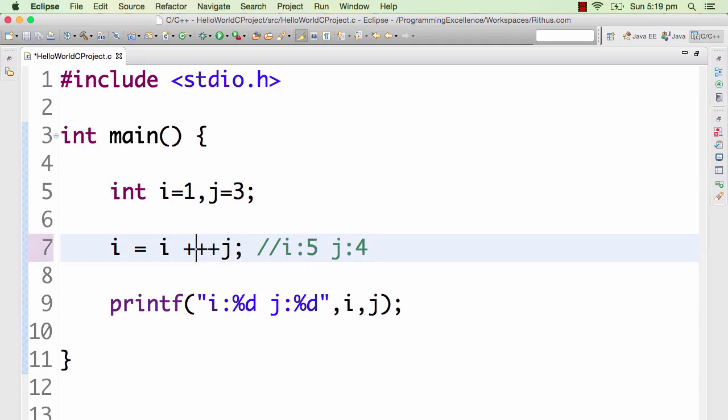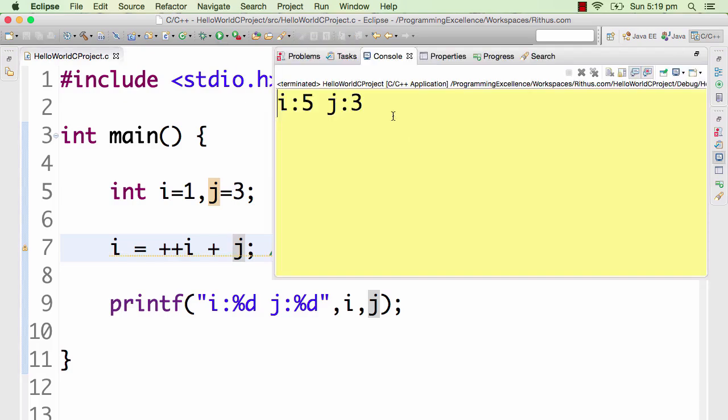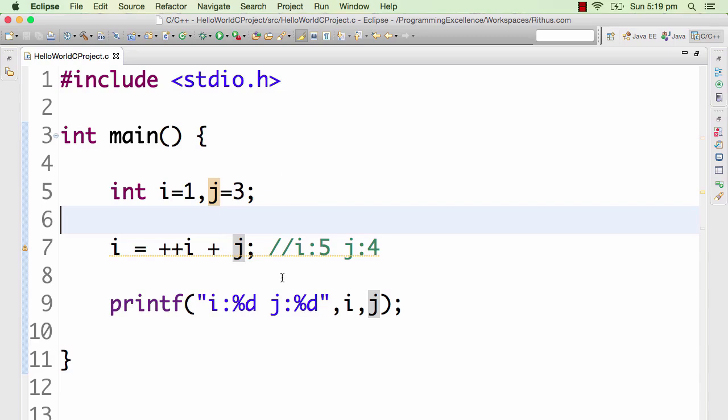I also have a variation. Let's just try plus plus I plus J. What would be the result of this? Try and guess. The values I becomes 5 and J is 3. So we are not changing the value of J here.